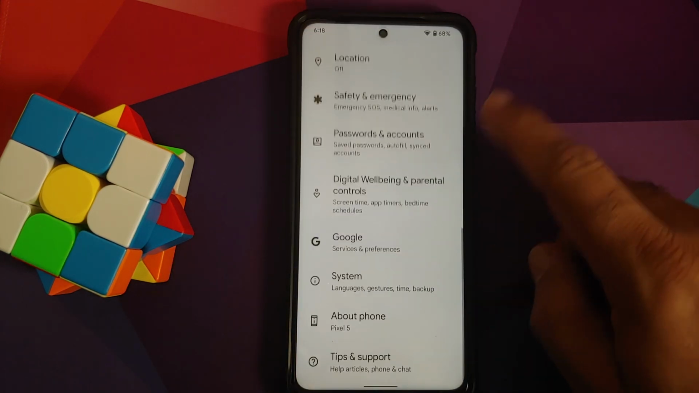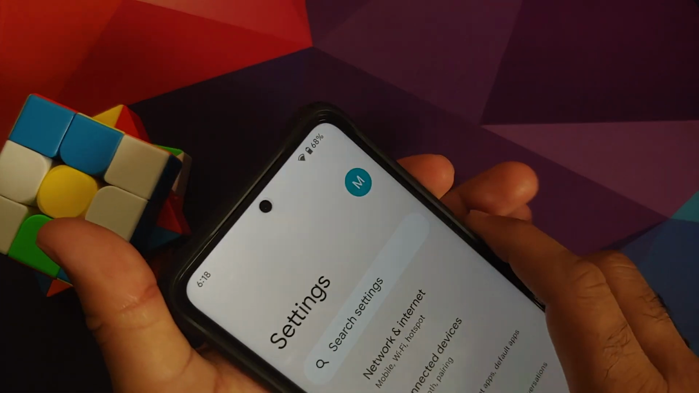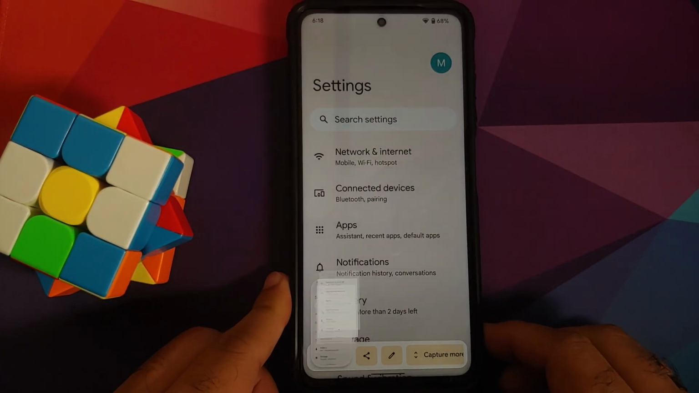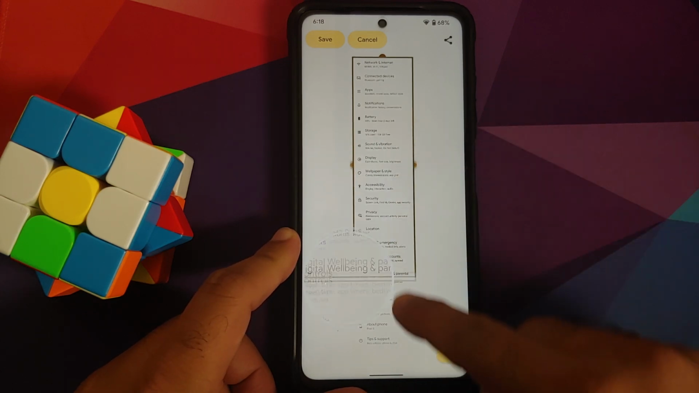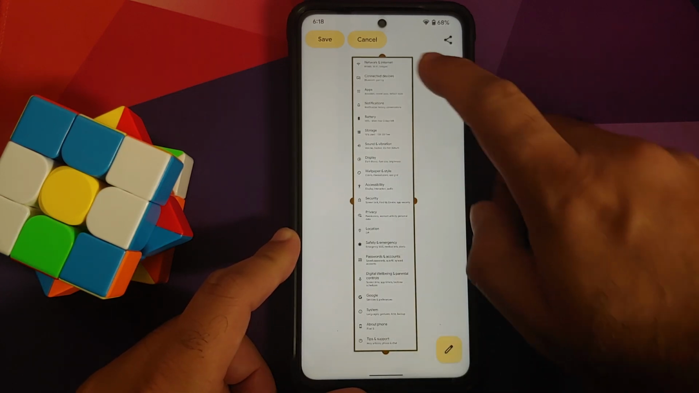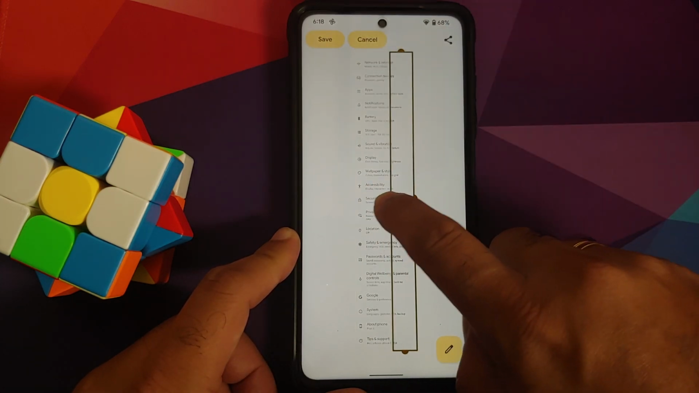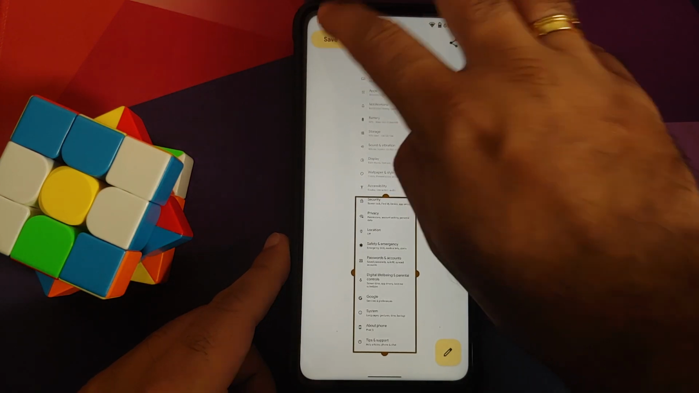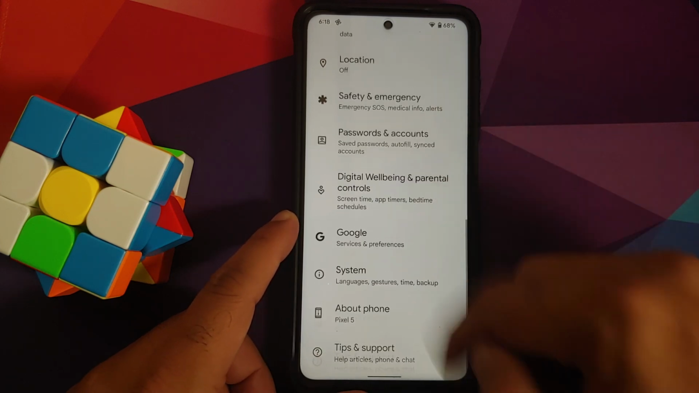Next up, let us head over to settings. This is how your settings menu is going to look like. Let us try to take a screenshot, and here it is. I do have the option of capture more, and once I select that, I do have the magnification lens working without any issues to choose what all content I want to capture. I can move this horizontally and I can move this vertically as well. Once I'm done, save on the top left and bam, screenshot saved without any issues.